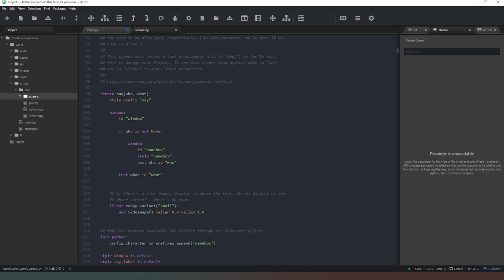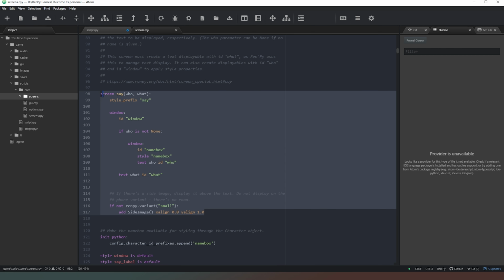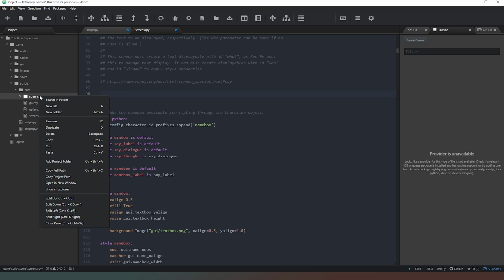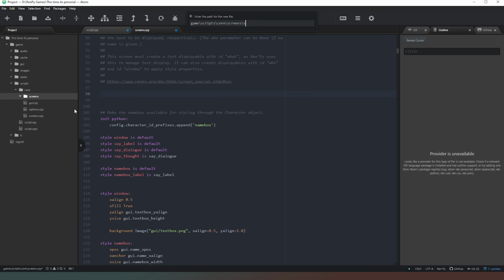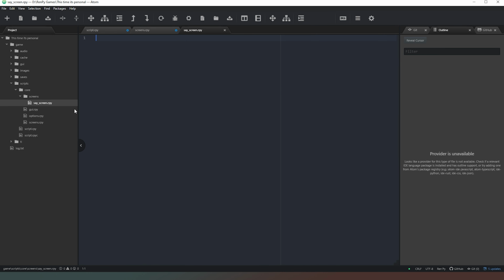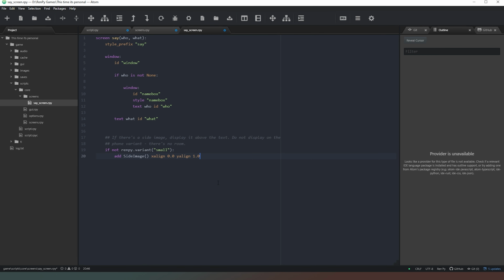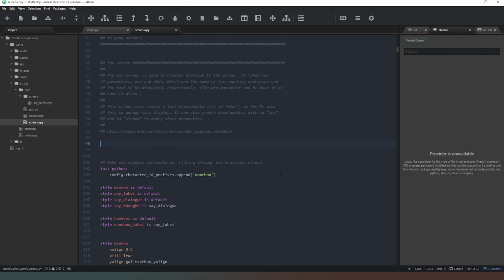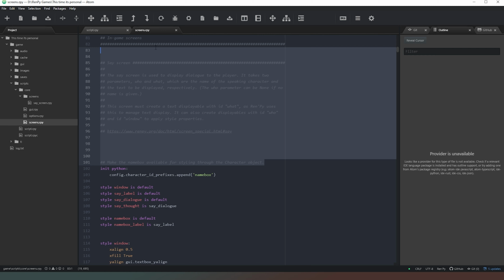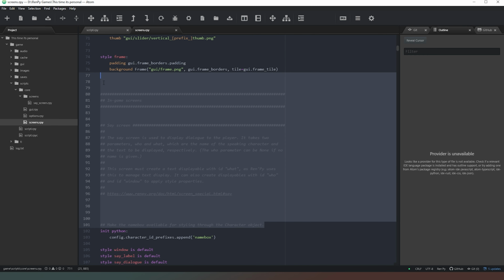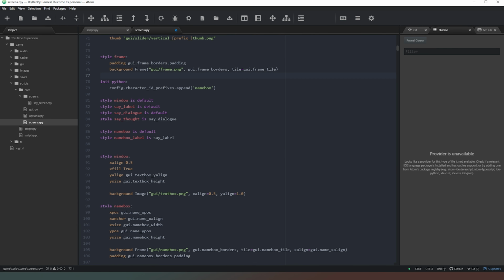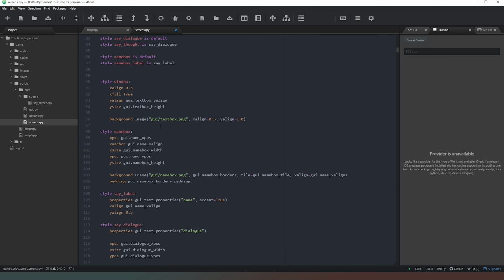So the first thing we want to do is copy the contents of the say screen, and we're going to go Control X. Then in screens, we're going to create a new file. I'm going to call this one say_screen.rpy, and then we're just going to paste the contents of that into there. Save it, and then we close it. Then we can just delete all of this nonsense here. And there we go, we've got our file nicely removed.